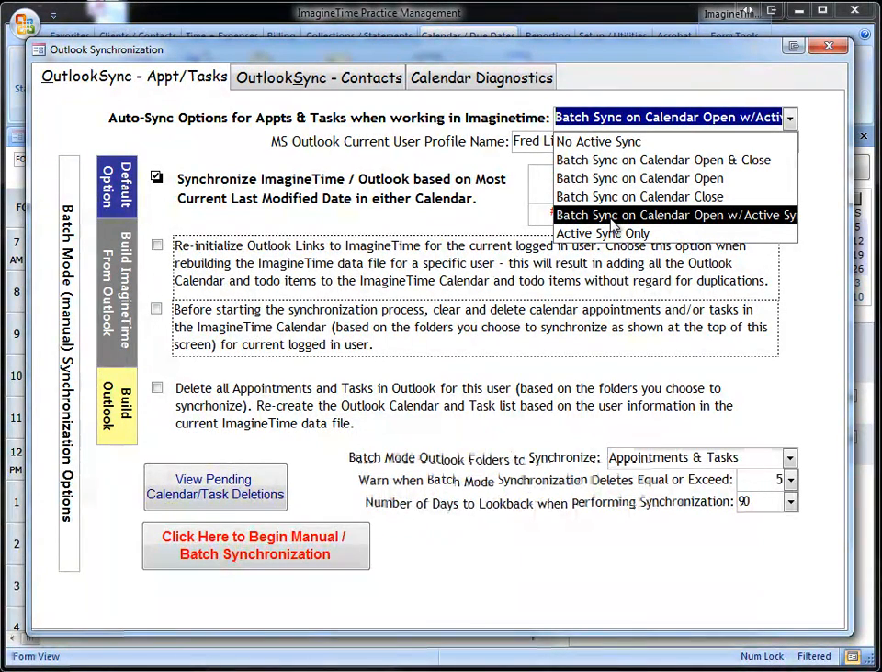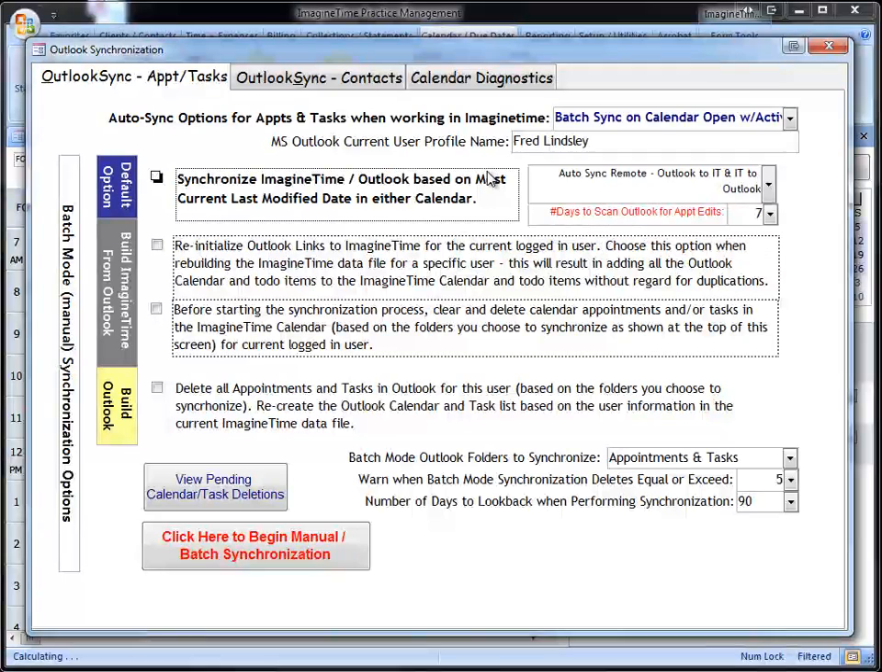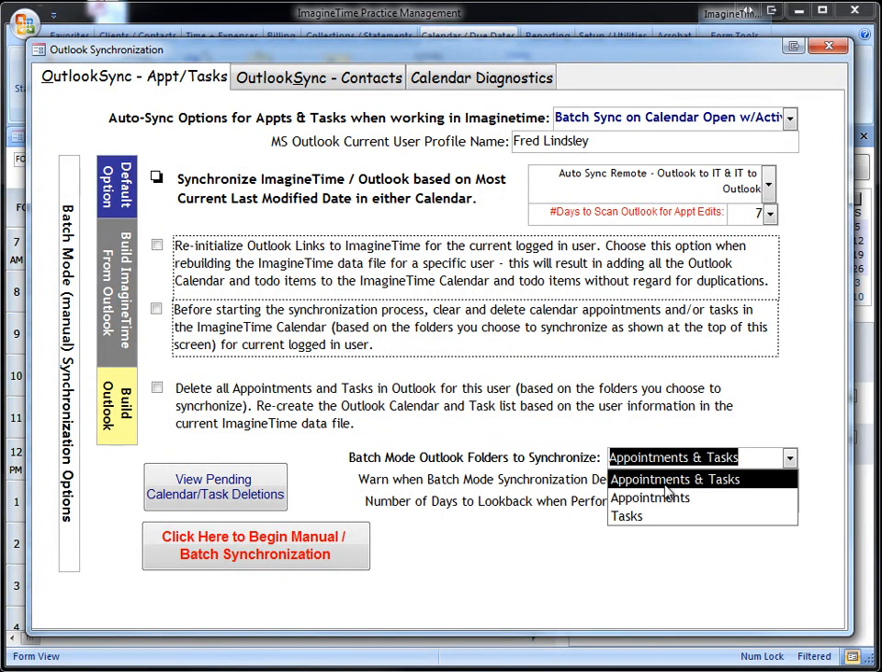Now, maybe you don't need to active sync. I mean, if you don't have to have your Outlook calendar updated all the time, don't active sync. Run the batch sync when you open ImagineTime. That may be preferable. It uses less overhead. It's not polling for changes, so it's going to be a little faster. On the bottom right, you're telling it that you want to sync both appointments and tasks, and you want a warning if there's a certain number of deletes that occur.